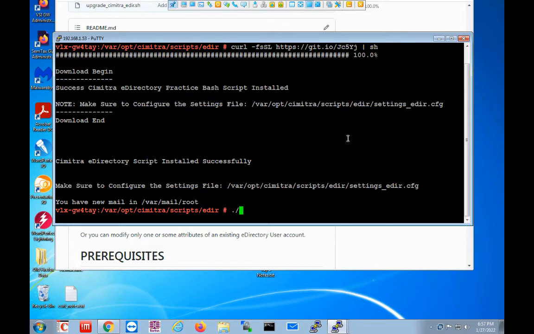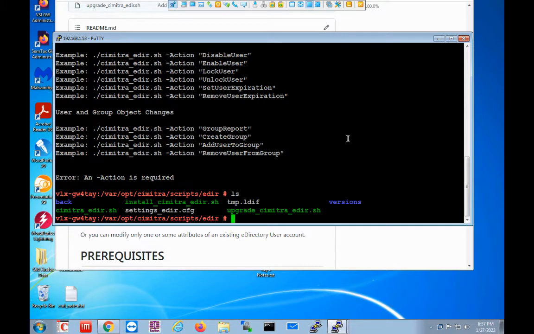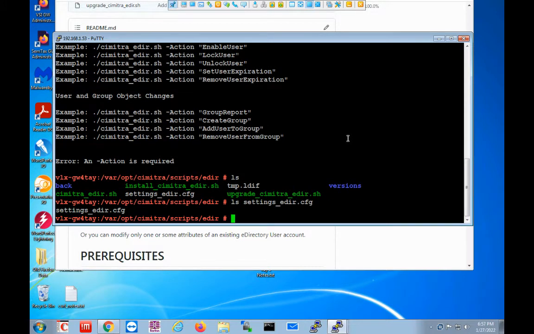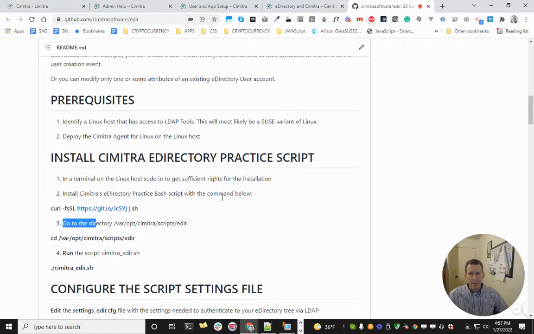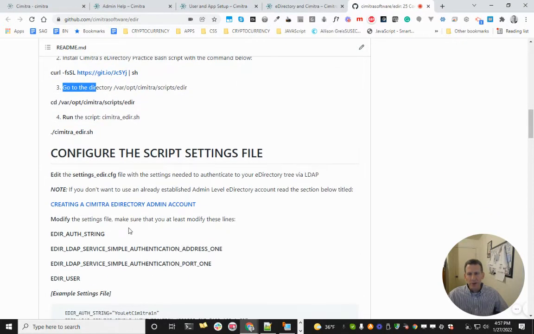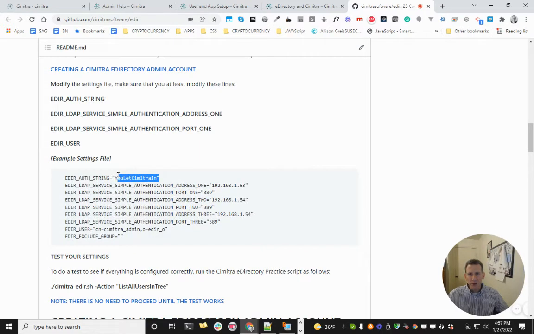That's all it does. Then I'm supposed to type in this command, cimitra edir sh, and that creates what's called a settings file. That settings file, you need to configure. I'm not going to go through exactly what you're supposed to do, but basically, if we come back to the documentation, you're supposed to modify the credentials. Here are your credentials for an admin level user, for example. Once you've done that, you should run this command and not do anything until you've run that command. We'll run that command in a moment.